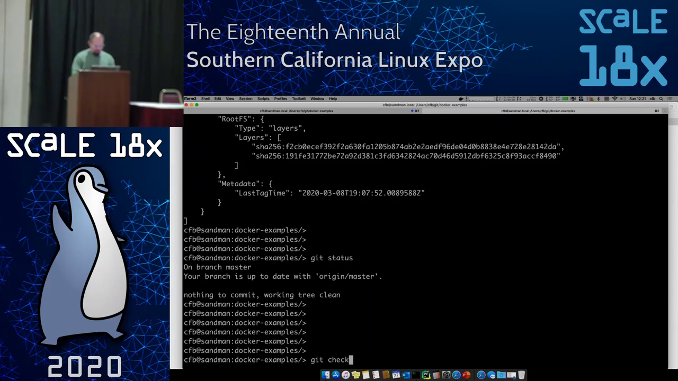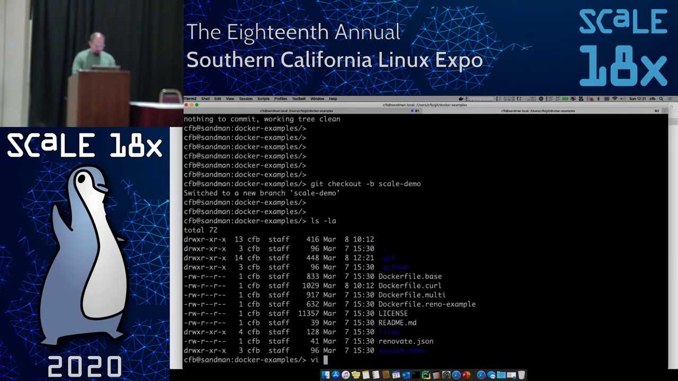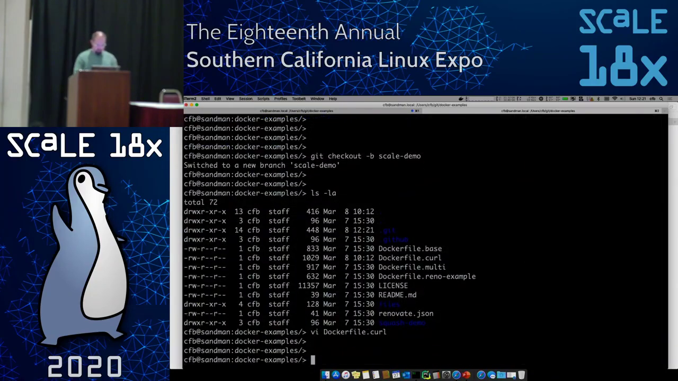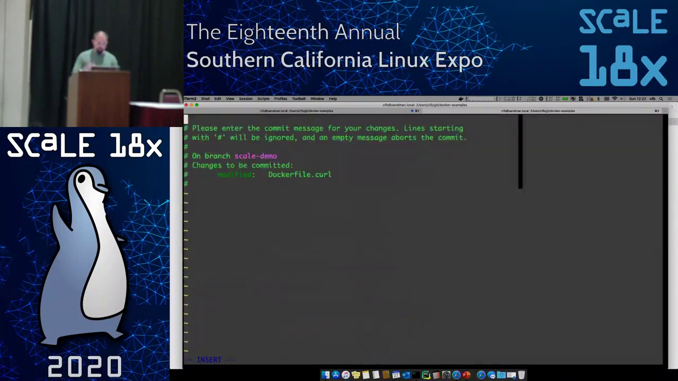So great. We're going to make a change to this Dockerfile now, right? So we're going to modify dockerfile.curl. Whoa, that's kind of ugly formatting. Oh well. And you know what? I need vi in this container, right? So I'm going to install something new. I'm going to install Vim. Doesn't really matter.